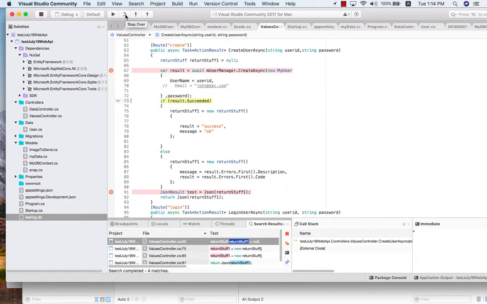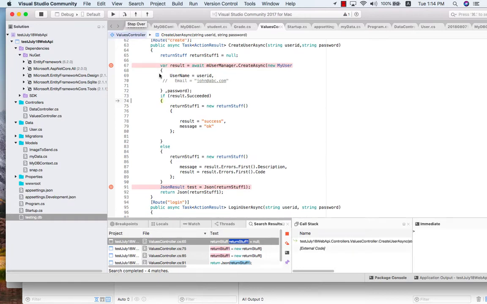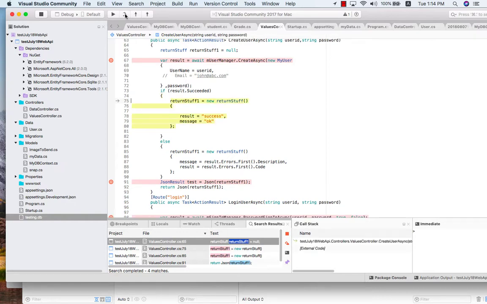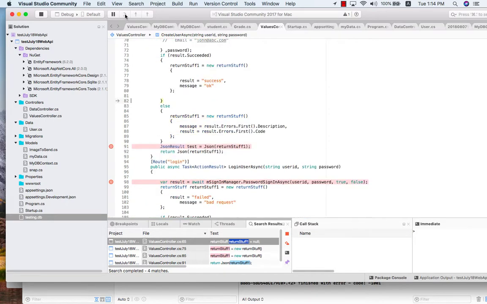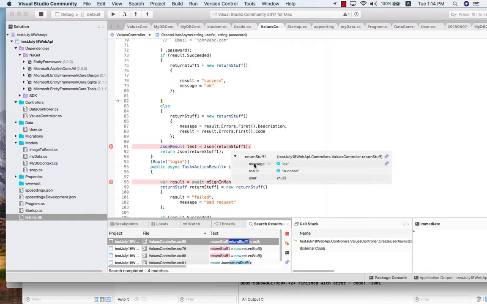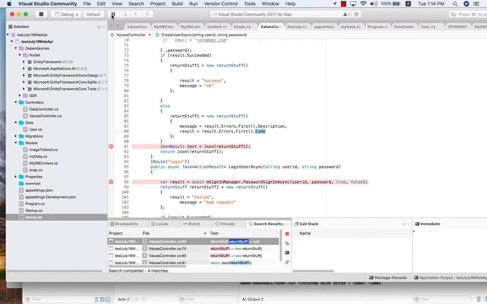Now we're asking our identity services to create this user, and we see what our result is, and we will return this in this JSON, and the return stuff here. Let's drill down on return and we can look and see what this is. In return stuff, we have our message OK, and the result success. We are now going to serialize this into the JSON and return it over to our Xcode.